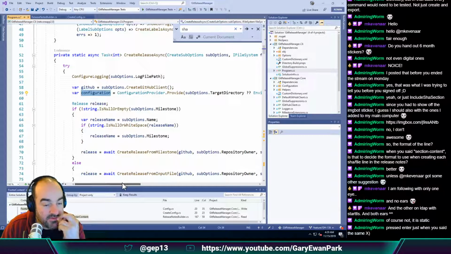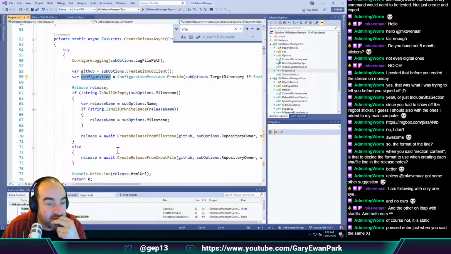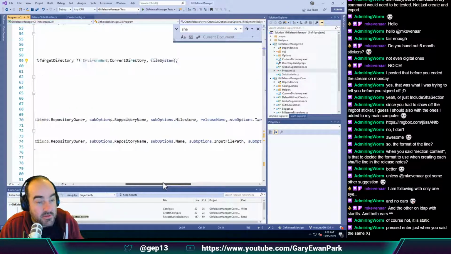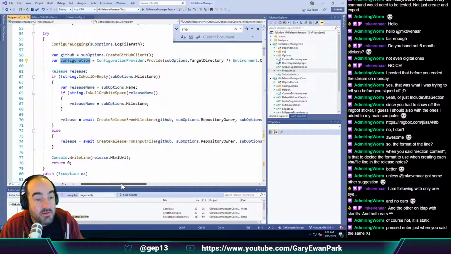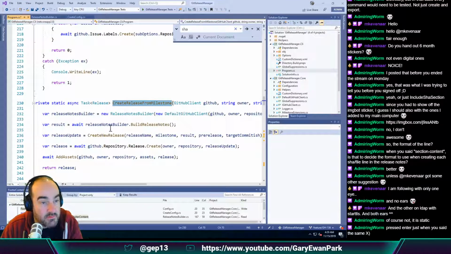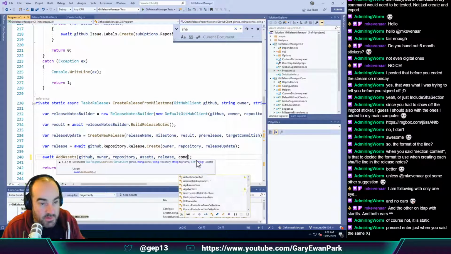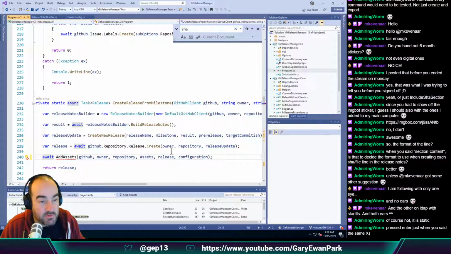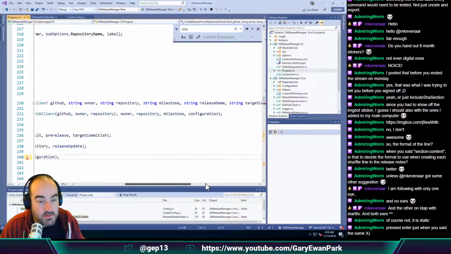So the question is, where are we using that configuration object? Are we passing that in? Oh, we are. We're passing it into the create release from milestone. Perfect, so that's kind of where we need it. Let's follow that little train along. What we don't do is pass it into the add assets, so we're going to want to put that in here. These are private methods, so we don't need to worry about breaking any external contract. So that's fine.